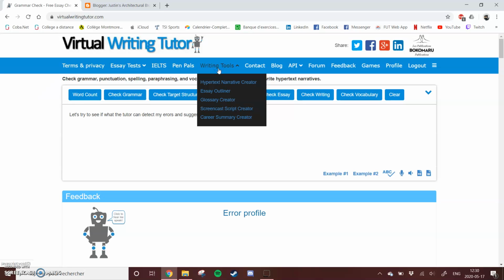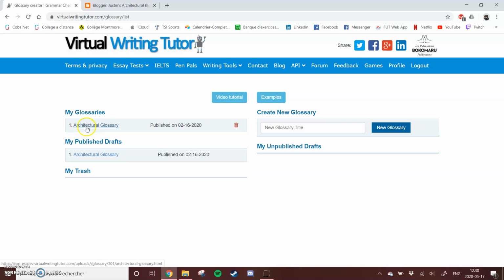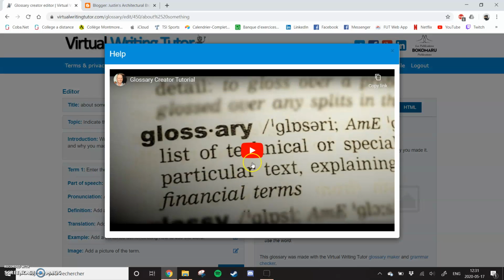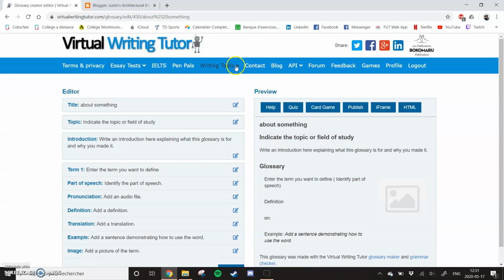So there are many writing tools here. What I did, I created a glossary, which is an architectural glossary. It's very intuitive, very easy to work out. And if you don't really know how to create a glossary about something, you can always click help. And there's a guy that's going to show you how it works even more precisely than I can.